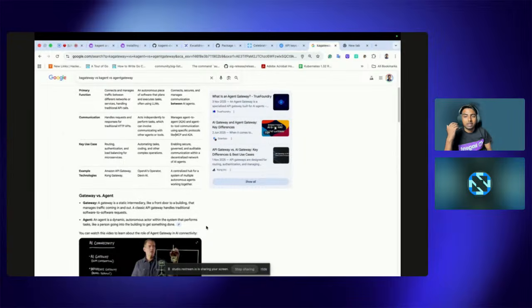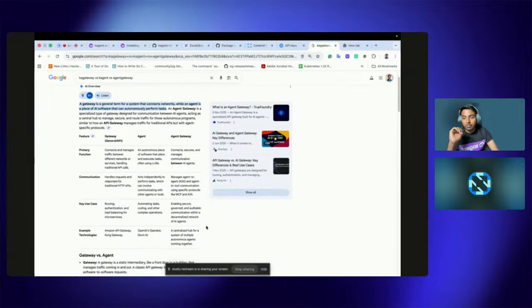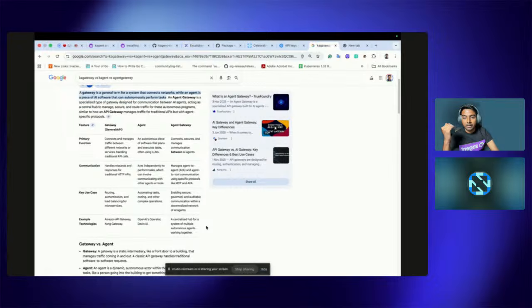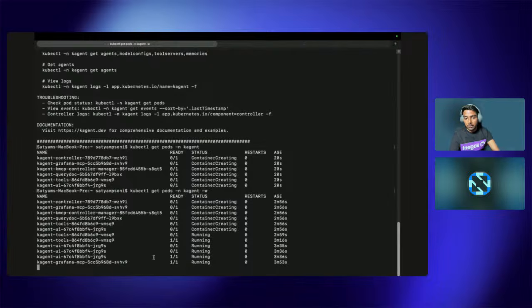Meanwhile, kagent is just a framework that helps you build your AI agents on top of Kubernetes. And then you have the general gateway, that helps you with the routing and authentication probably. I hope I was able to clarify those. Let's see.